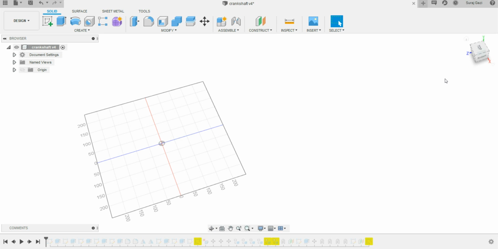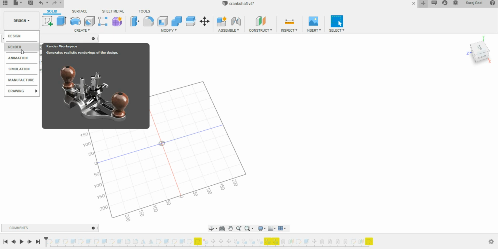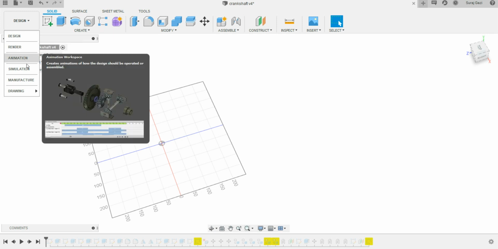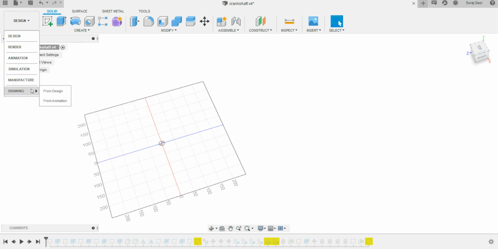Before you start any design, you have to make sure that your design is in perspective with orthofaces. I think you know the basics of orthofaces. What actually does Fusion 360 give you? Fusion 360 gives you the ability to design, render, animate, simulate, manufacture, and draw. Here you will get different types of tools.